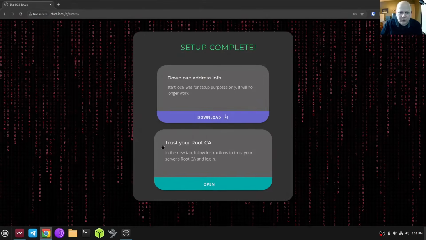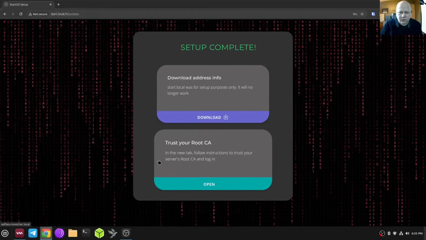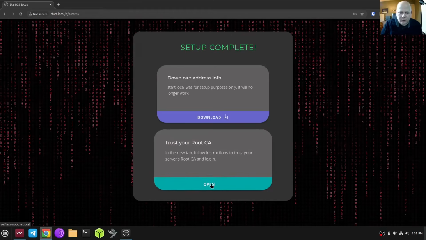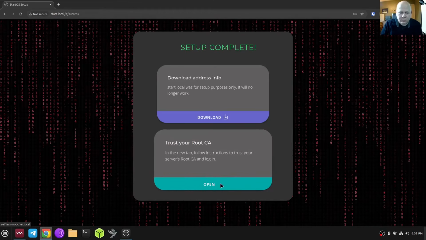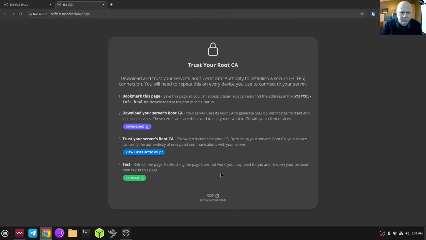The next thing we're going to do is move on to Trust Your Root CA. So for this, we're going to click on the Open link here. Okay. And so this says, download and trust your server's root certificate authority to establish a secure connection with your server. You'll need to repeat this on every device that you use to connect to your server. Okay, so you could be doing this from Windows, Mac, or Linux, whatever browser you're running, or it could be from your Android phone or your iPhone. You can do this setup from any device that you want to connect to your server from.